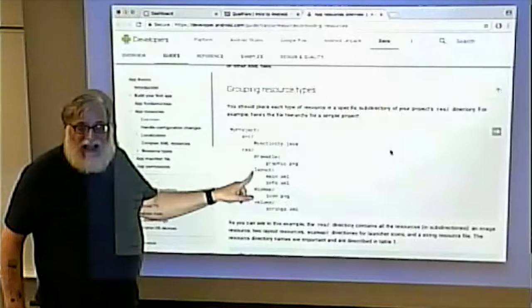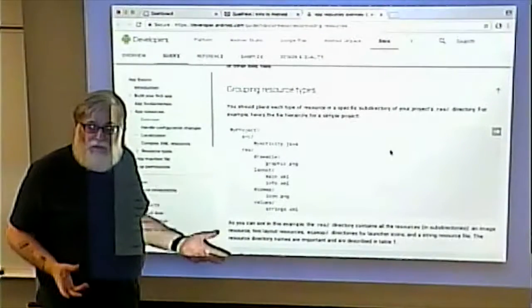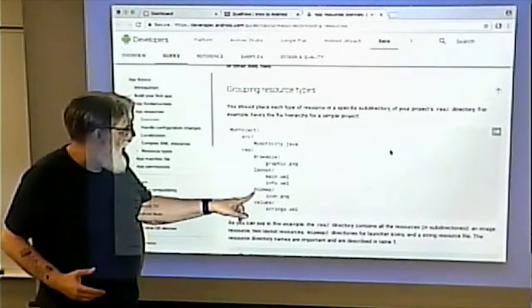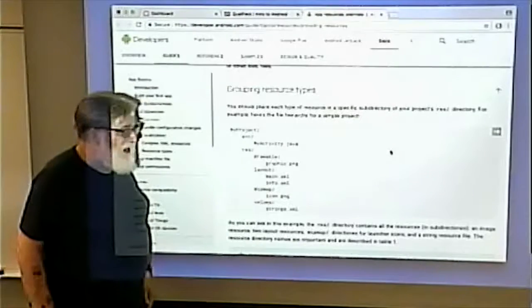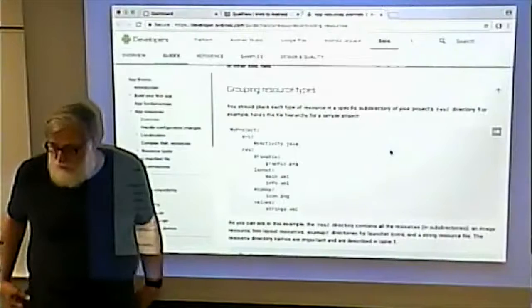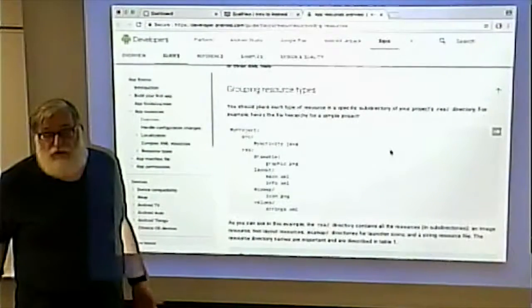There might be a layout, which is going to be the actual screen layout, expressed in an XML file that contains a number of views. Mipmap, which are like your icons. And your values, which we talked about before. The values is where your string values and other values go.